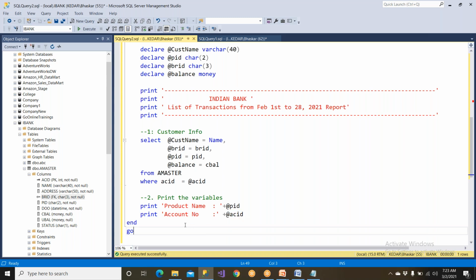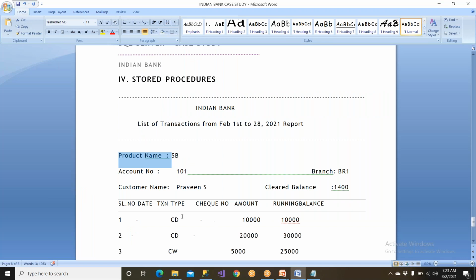But the problem is account number is a string and this is an integer. So string and integer will not get concatenated. You need to cast this, because concatenation will not happen. Cast as varchar data. Clear? Otherwise it is not going to print at all, remember. So that is also done.